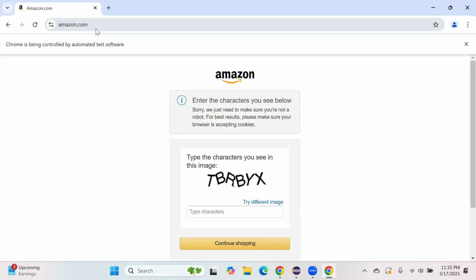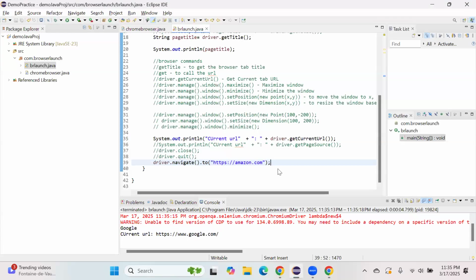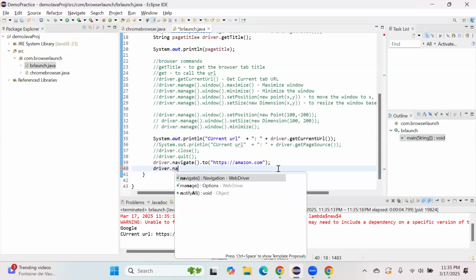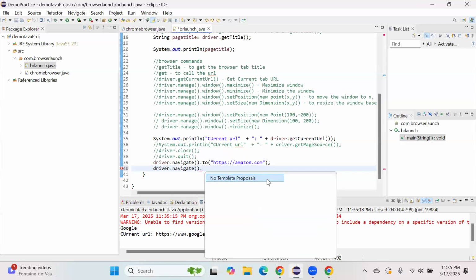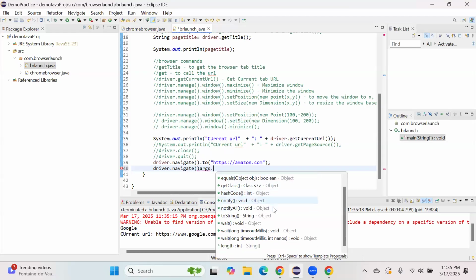It is automatically redirected to Amazon.com. Now suppose you are on the Amazon page, and again you want to go back. So what command do you need to use? Navigate back. Once your operations are done on the Amazon site, then what you need to do is driver dot navigate dot back. Click that one, back. Write at least 2 lines.